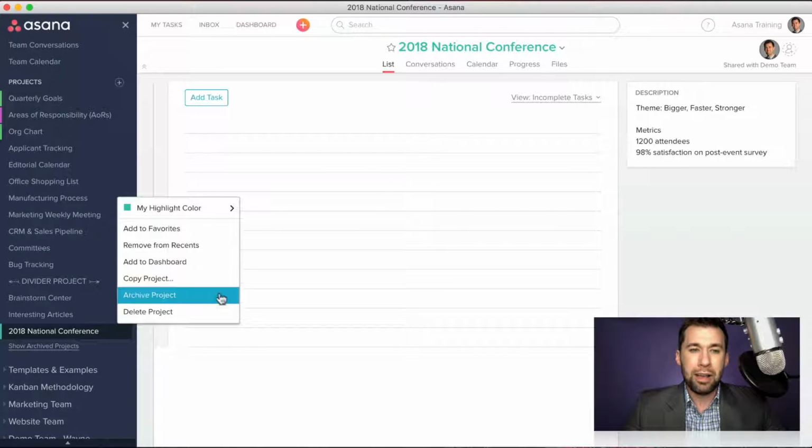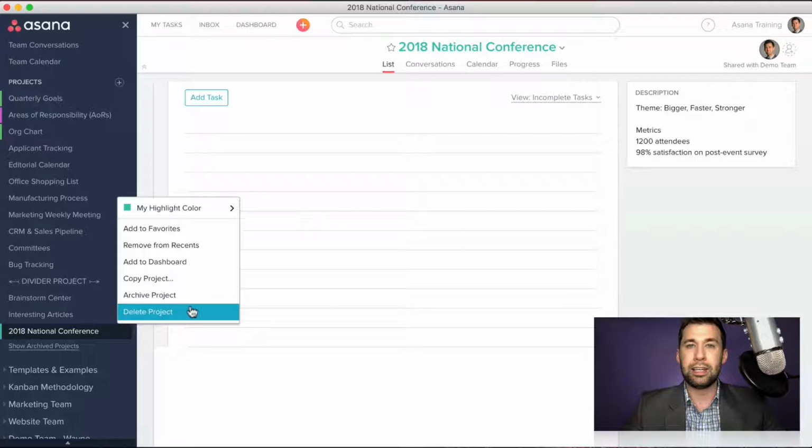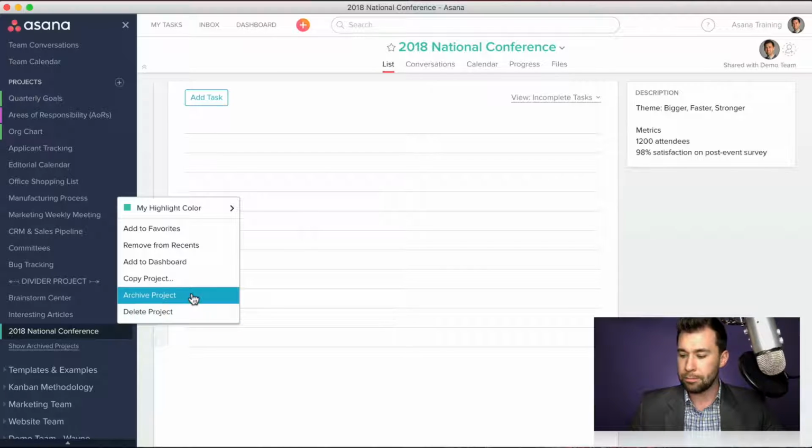Okay. But in some cases, you do want to truly delete a project. Maybe you started it and you realize, no, we want to organize this a different way, or we're totally canceling this project. We don't want any record of it. In that case, you could choose to delete it. But normally, you're going to archive it.